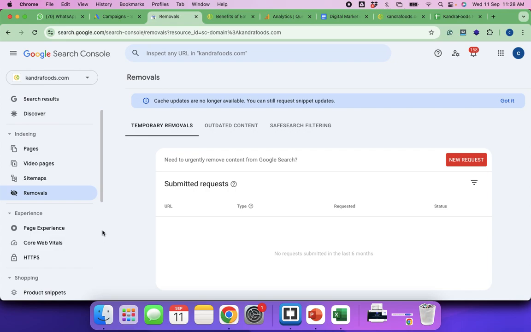Let's say some private content, some secure content, official content, right? They wanted to make sure it's confidential. Such kinds of information also sometimes get indexed on Google, and if you want to remove it quickly, you can come to this section and submit that URL. Google will immediately remove that URL. Okay, clear, guys? It's clear for all of you. Yes.